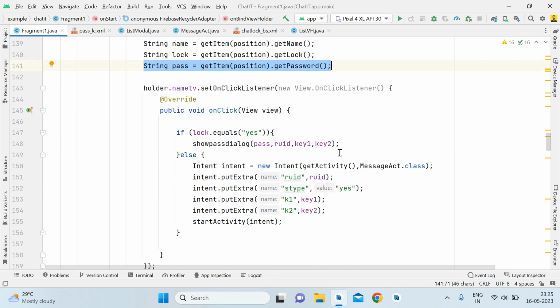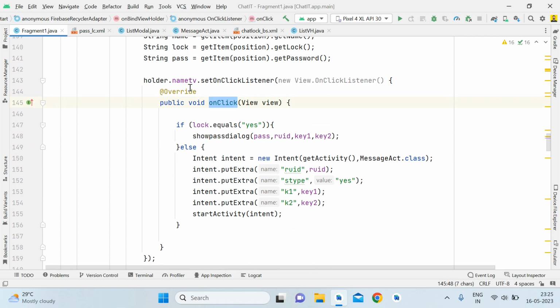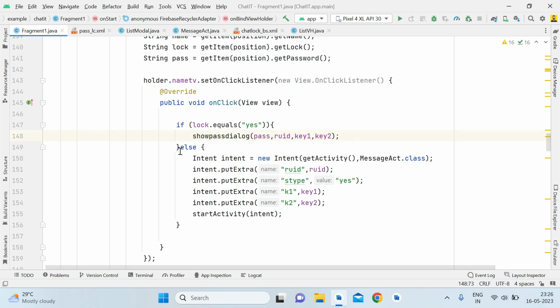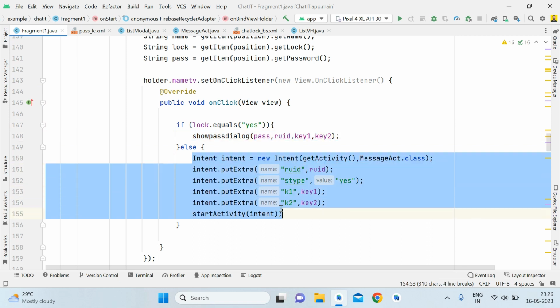Okay, after fetching these three things, you have to simply do the validation that if name TV is pressed, we will simply check if lock equals yes, then we will implement this method, and else we will simply go to the message activity.